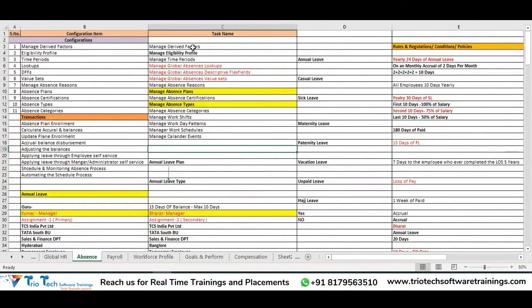But the absence module won't take that many hours to complete. Probably in 7 to 8 hours, or a maximum of 9 to 10 hours, we are going to conclude this module. It is a small module, but very important and very interesting to learn. It is also important in real time because in every organization, leaves are mandatory, correct? So this module is going to talk about leave management in your client's organization, team.